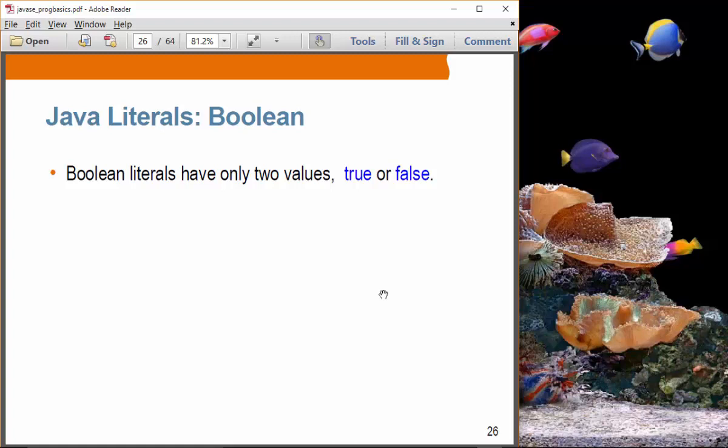Boolean could be either true or false. Okay, so these true and false are keywords. So you cannot use true or false as the name of your variable or the name of your method.